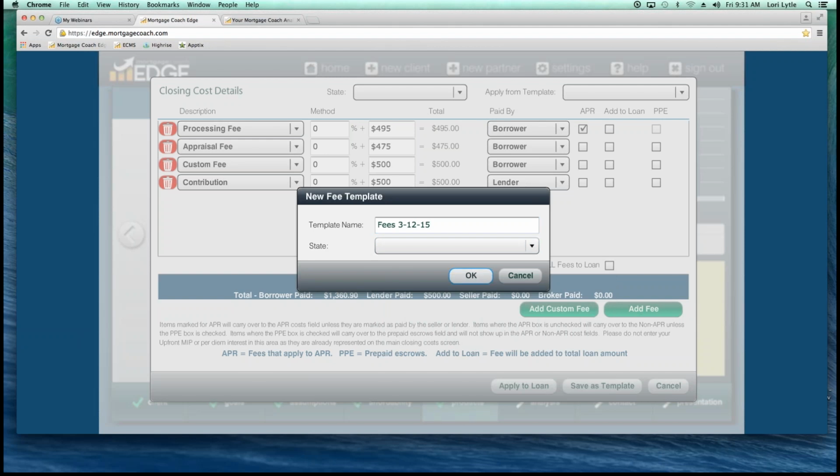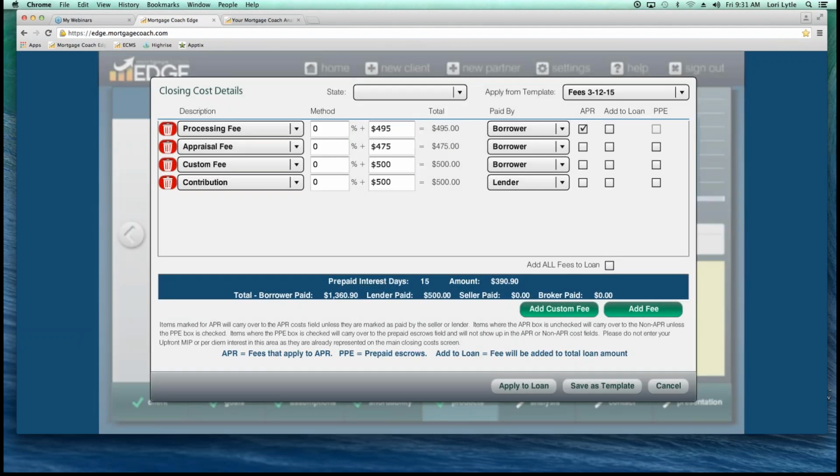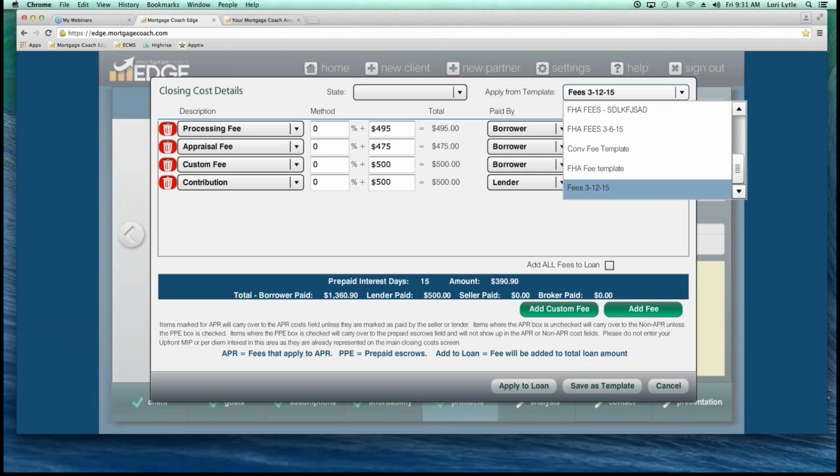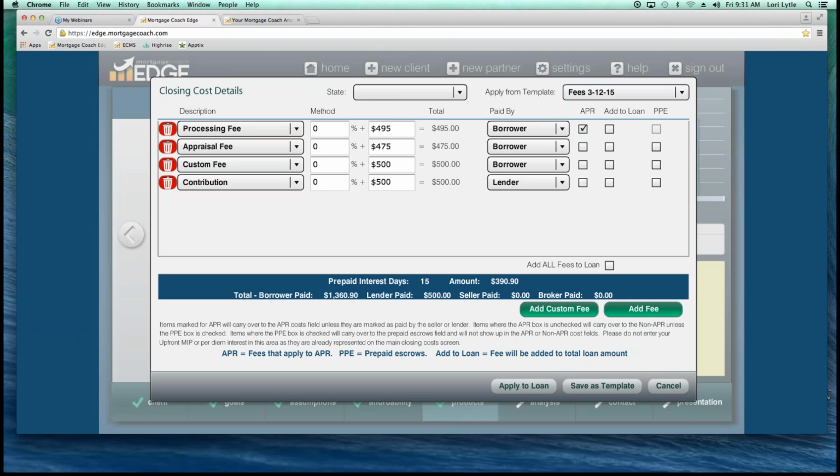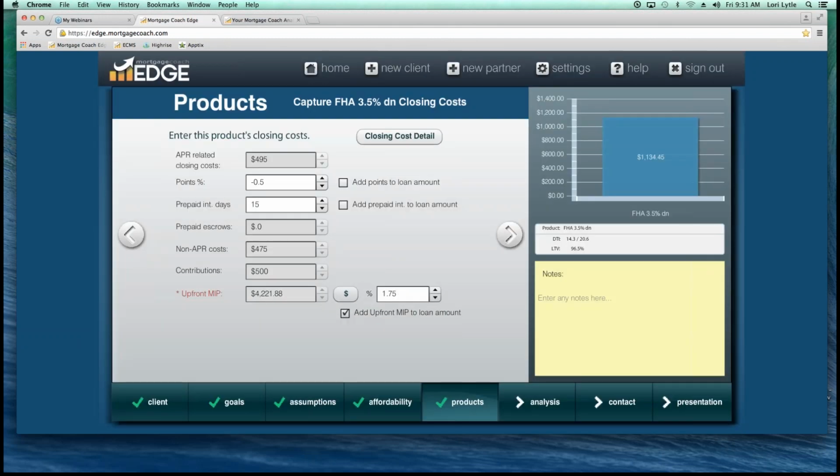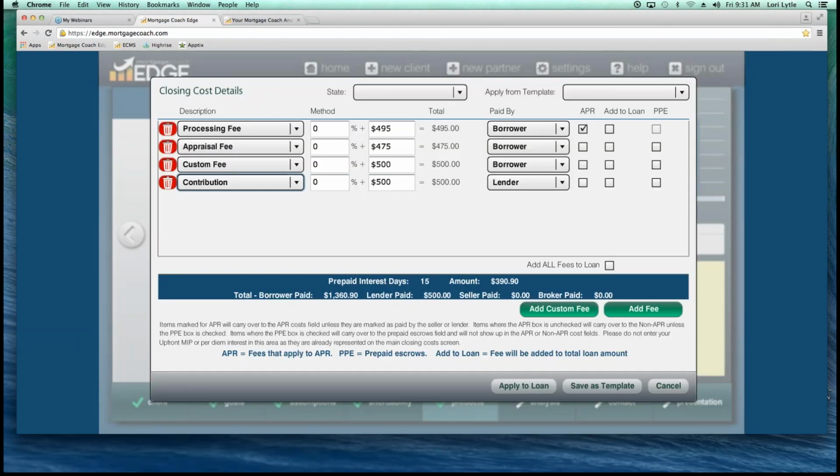Once I press OK, you'll see that your fee template is now saved in the drop-down. Once you're completed with your fees, just press Apply to Loan, and it totals those dollar amounts and brings them over to your closing costs, non-closing costs, and you'll see the fields are grayed out. To edit them, just go back into that closing cost detail and modify your fees. Always remember Apply to Loan.